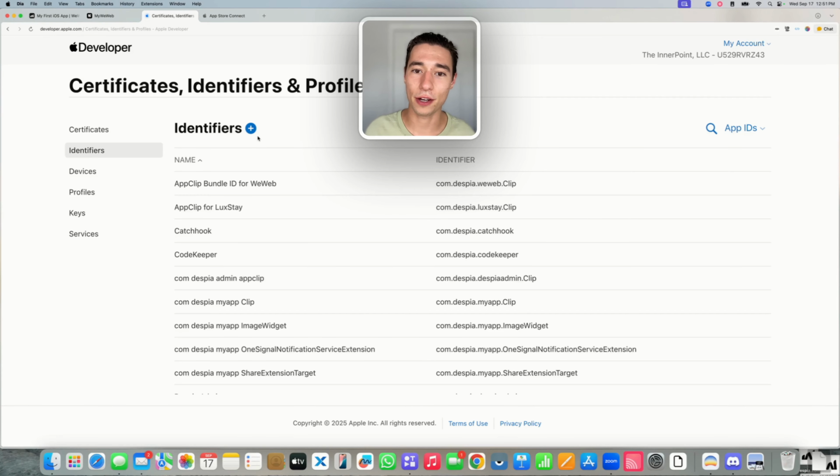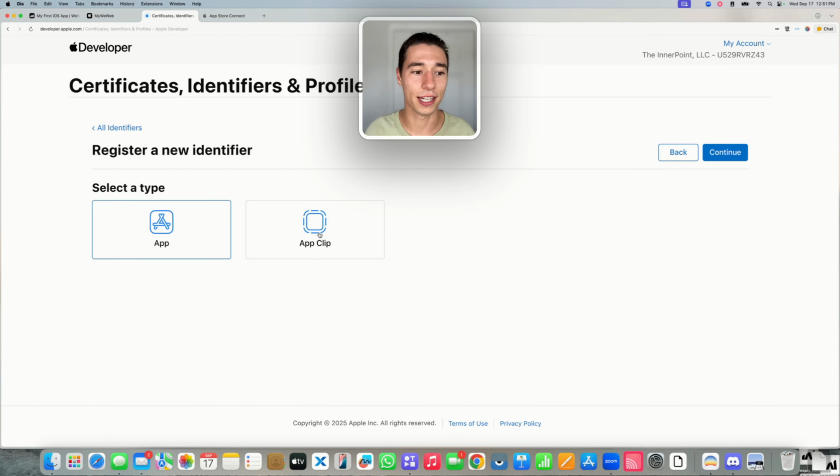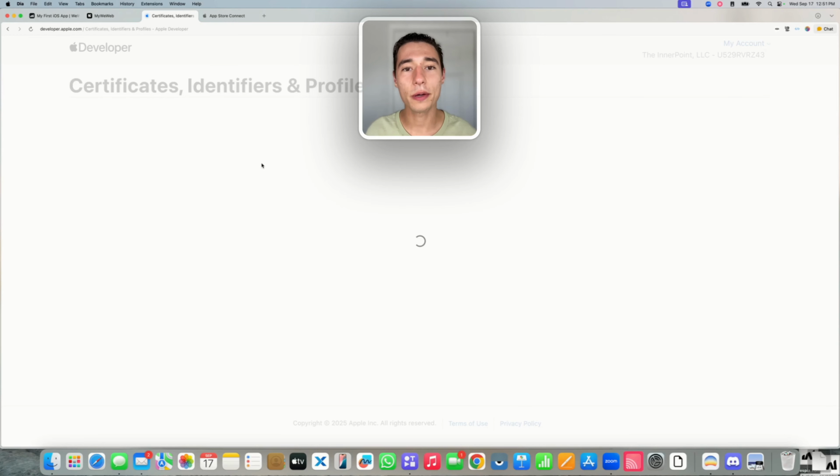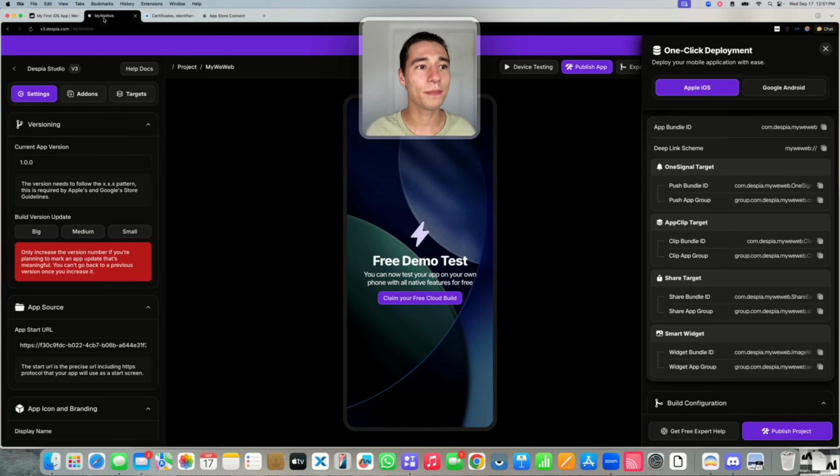So let's start by registering our application. Let's go on identifiers and let's click on this plus here. Now we're registering an app ID. Let's go on continue. It will be an app. Continue. And now we will be able to assign an app ID for this application. Now we have a bundle ID. So let's go back to Despia. And now we just need to copy paste the information over.